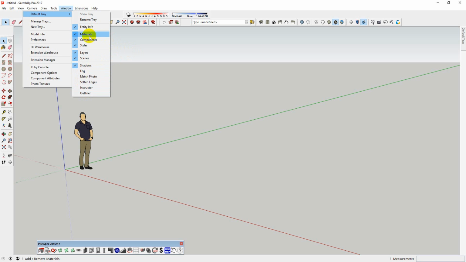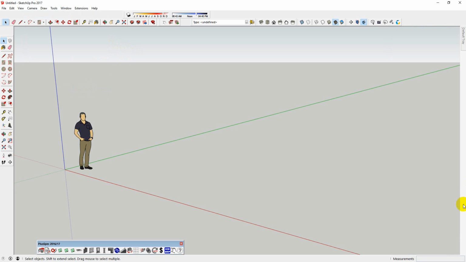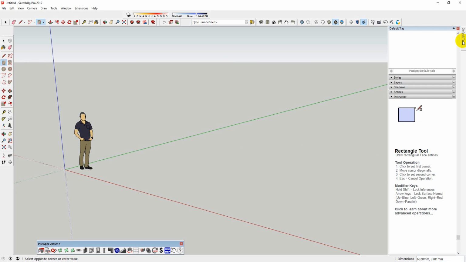Okay, so they're the default things that are set inside of here, and you can put Fog in there, or Soften Edges, or Instructor, and so on. So if you're a noob, I would definitely say Instructor is a good thing to do, because as you use a tool, and this is obviously in all versions of SketchUp, I haven't got the default tray open, you'll notice it'll tell you how to use the rectangle tool. It'll tell you how to use a lot of these cool new things as well.